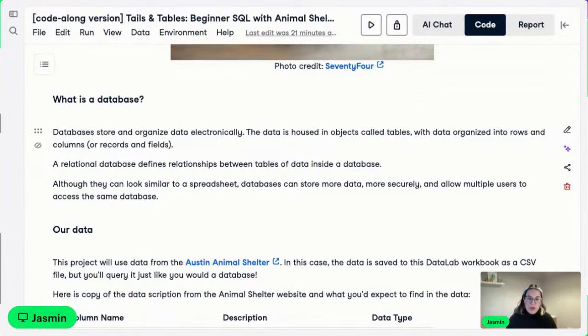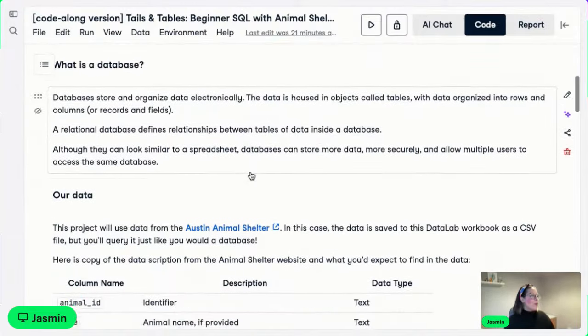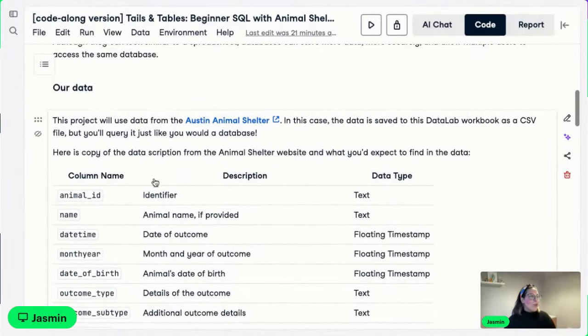And this has already been loaded for you, so there's nothing you need to download or install. We'll just get started right away. All right, so as mentioned, we are using data from an Austin animal shelter that they've kindly provided online.